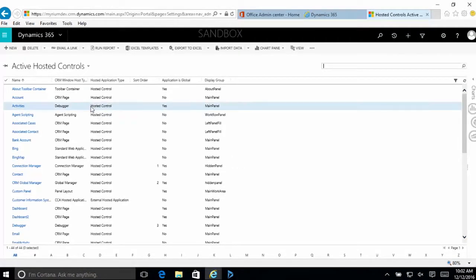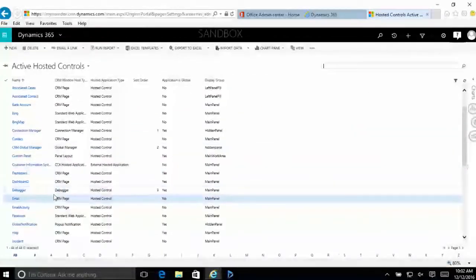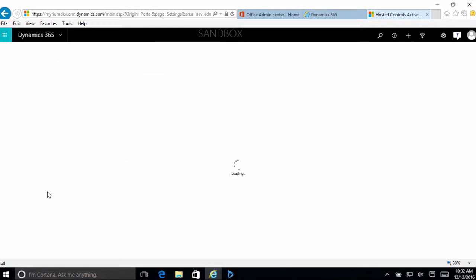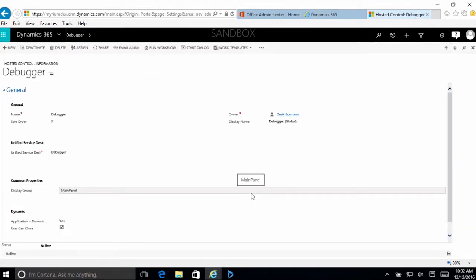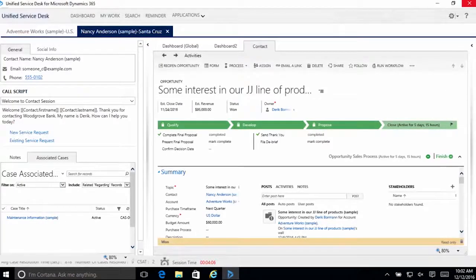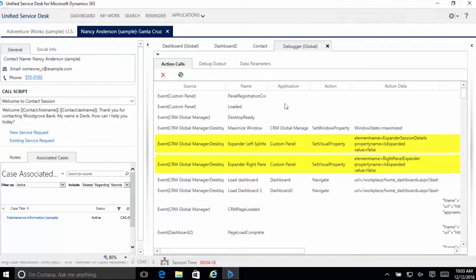So out of the box, if I go into the debugger, I can see that this is a global hosted control, and then there's just an action call created within the context of the application that initiates the default action on the debugger, which opens up the debugger. Now there's a couple of different ways that, from inside the Unified Service Desk, you can associate that. You could call the action call from a specific button on a toolbar if you wanted to, or on the actual application, if I go into my settings area, there's a debug option. This is going to open up the debugger inside the actual Unified Service Desk application, and then I can click on it from here.